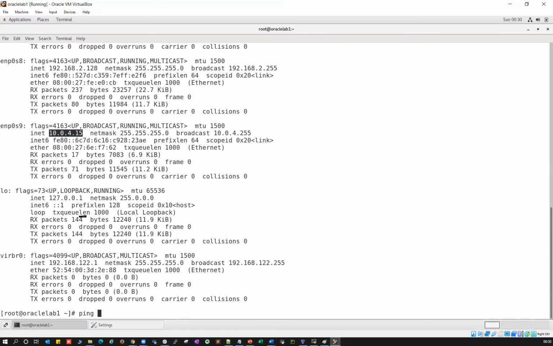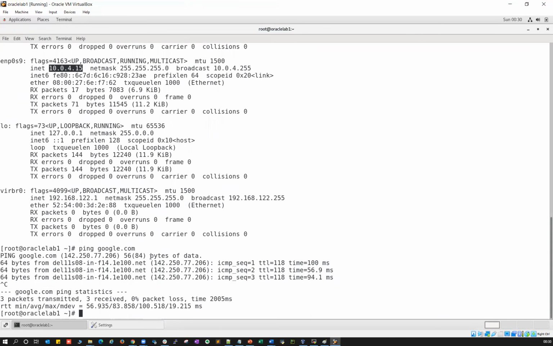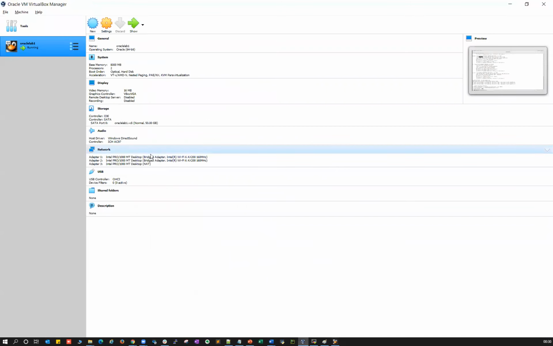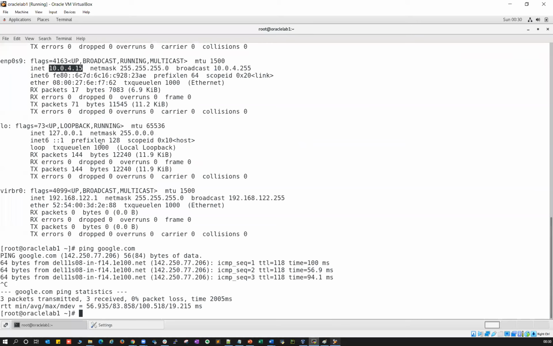If you ping google.com, this looks perfectly fine now. Let me repeat it: it should be a bridge and NAT adapter. That's what we initially selected, but something we messed up in our network configuration caused that network issue. Anyway, we now got all the required IP addresses.